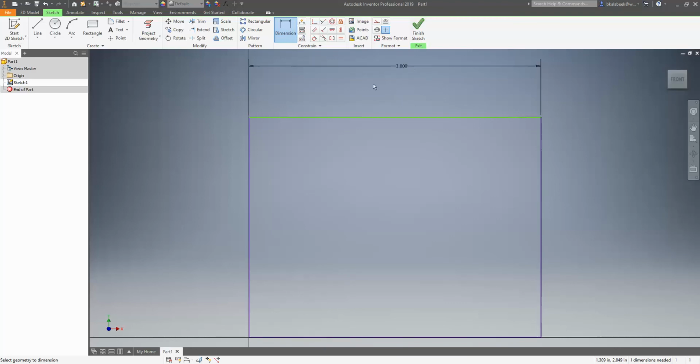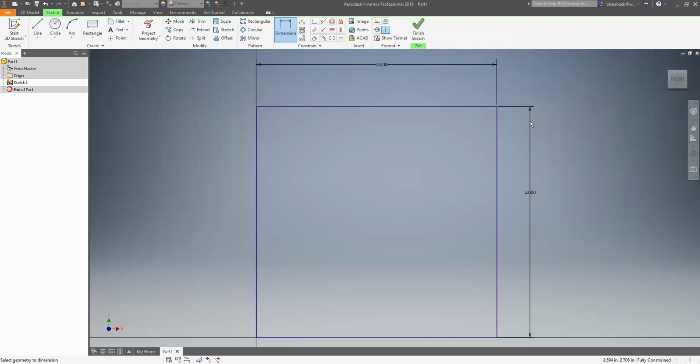Okay, so we have our 3-inch top part of our cube here. Let's also do a 3-inch height. So I'm going to click and release, click to place it, change that to 3 inches, press enter. Let's get everything into view again. There you go. Now we have a 3 by 3 inch square. So we have a 2D object.